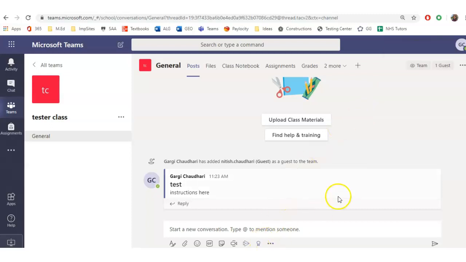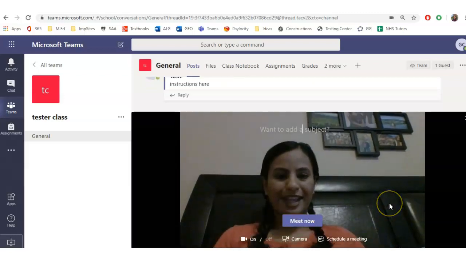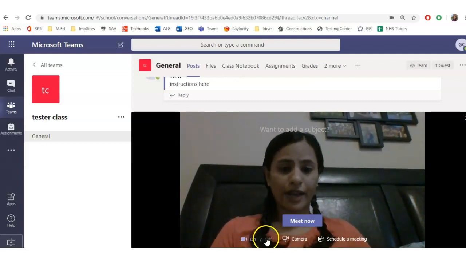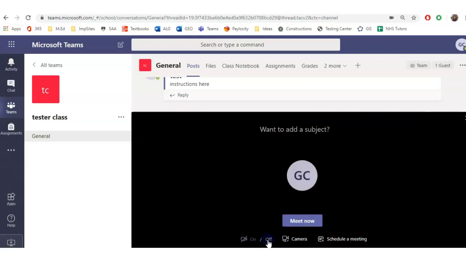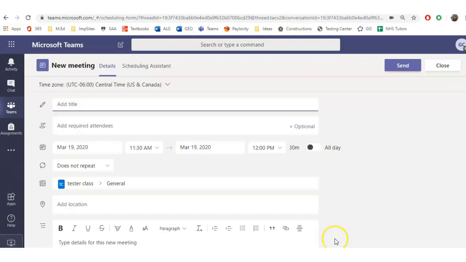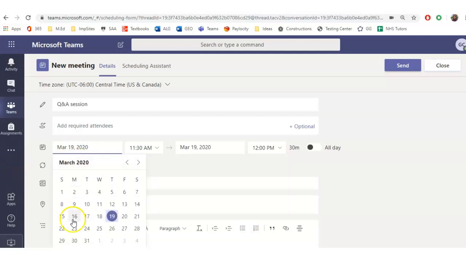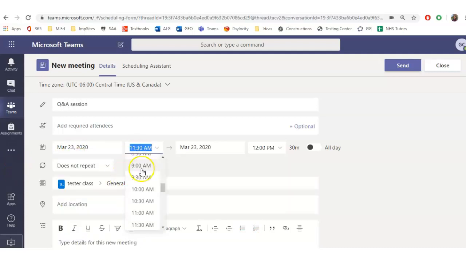Now, the next thing you probably might want to do with this is set up meetings. So if you click on this little button right here, the video camera, you have a couple options. If you don't want to show your face, just go ahead and click camera off. You could also choose to meet now or schedule a meeting. So let's say I want to schedule a meeting for Monday during community time. So I'm going to go ahead and add my meeting. It's going to be a Q&A session, and it's going to be on Monday, and I want it during community time. So I'm just going to go ahead and choose that.